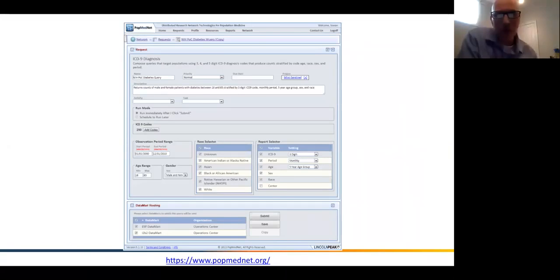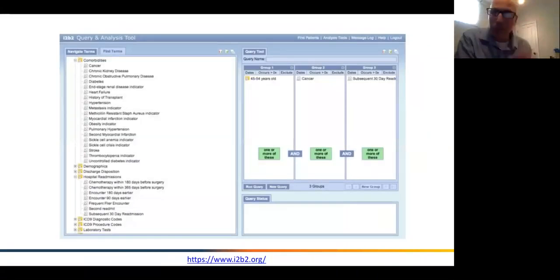PopMedNet, which is used by Sentinel and PCORnet, in addition to other tools that those networks use, enables the defining of data elements that may be looked at for querying out certain types of information and putting in constraints. And there are many other tools that these networks and others use in order to define the phenotypes. I2B2, one of the original phenotype creation tools, allowed you to pull together different logical elements and constraints around those and run them against I2B2 formatted data sets.